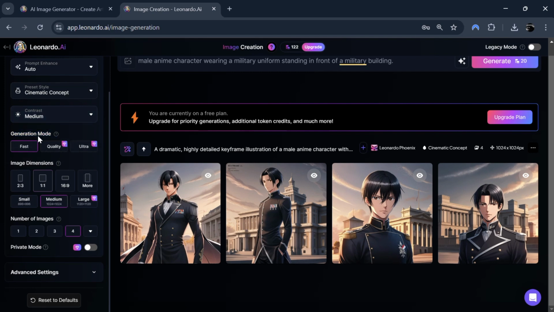For generation mode, there are 3 options on how speedily you want your images to be generated. Fast prioritizes speed, generating images more quickly, but possibly with less detail. Quality offers a balance between generation speed and image quality. Ultra focuses on high-quality results with maximum detail, but takes longer to generate. But only premium users get access to quality and ultra options.